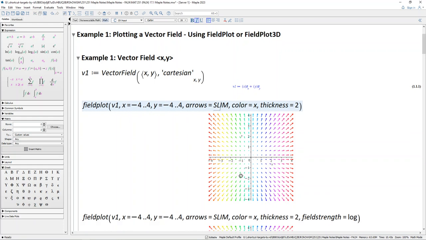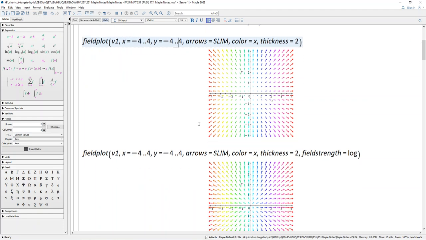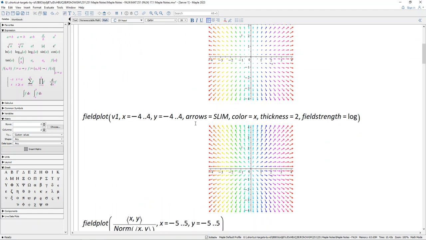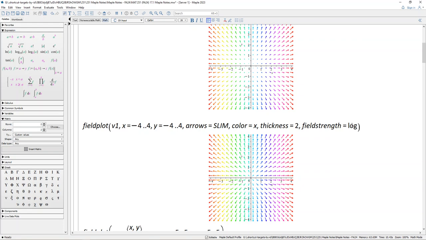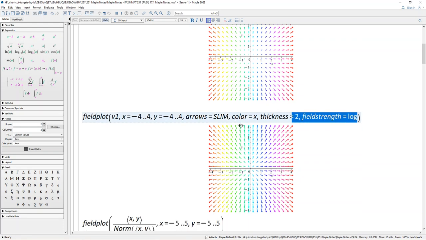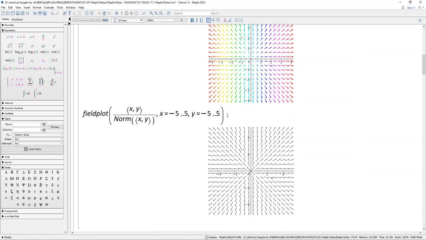And aren't they pretty colors? I made it so it graphed with a color X, so the farther I go to the right, the more the color changes. And then I also did it here. Now in this case, I made the field strength equal to the log, which sort of looks like what it looks like when you divide by the norm. I did that here as well. So this is that vector field when it's divided by the magnitude. So when it's divided by the magnitude of xy, it looks like this.